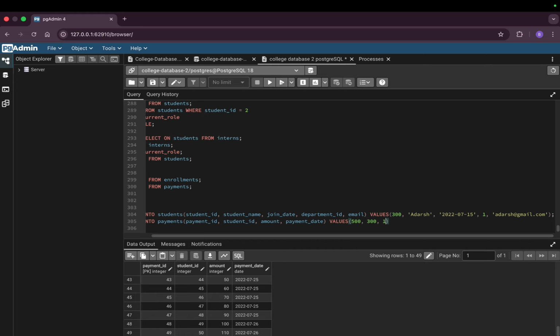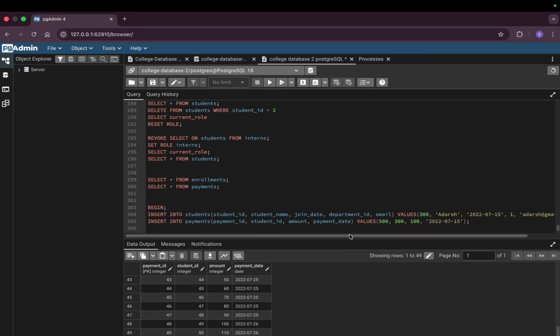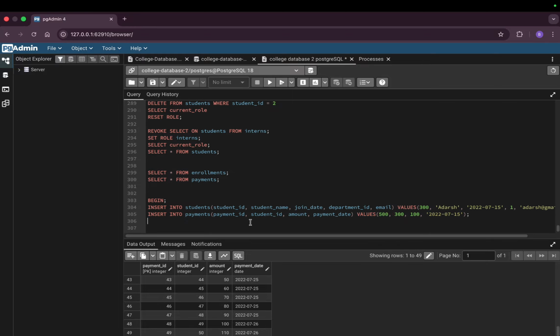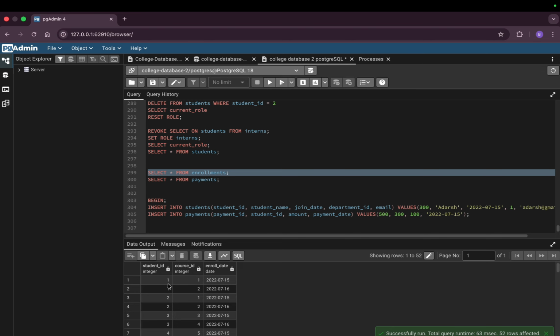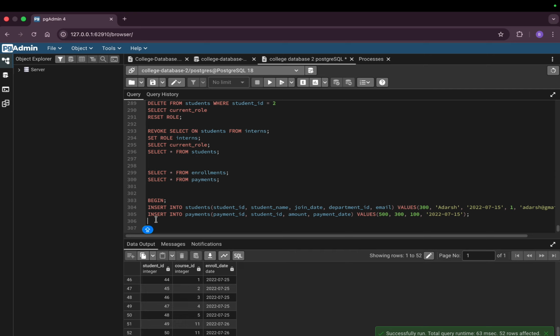How much is he paying? Let's say he's paying $100. On which date? On the same date that he has joined. Now he has joined this course and made a payment to it. Since he has made a payment, that should be visible in the enrollments table as well, because he has enrolled into a course by making a payment.